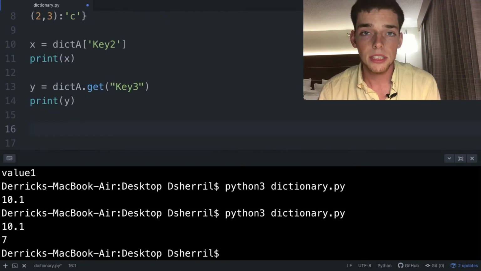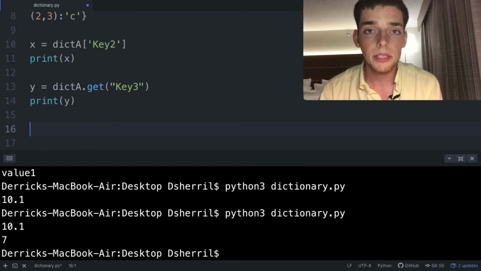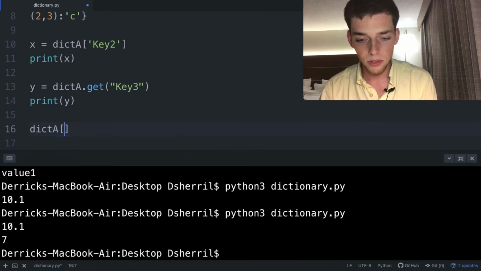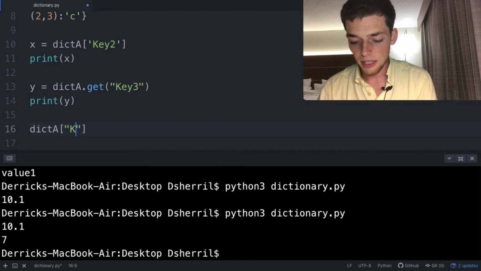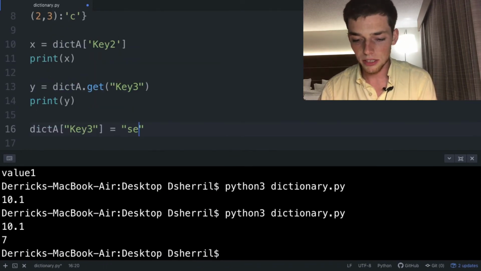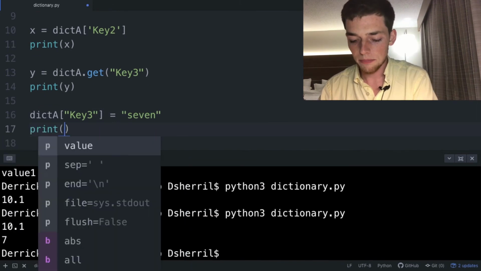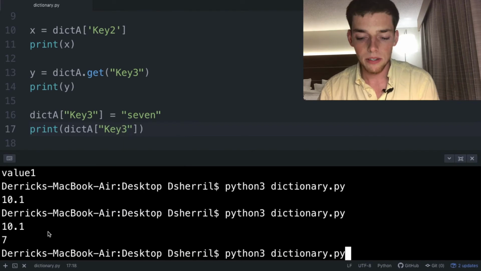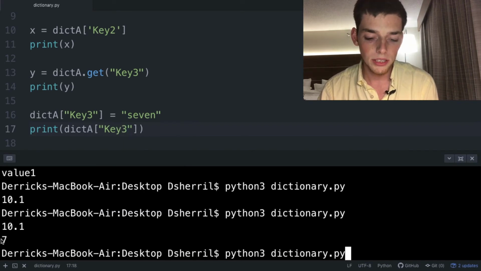Since dictionary keys are immutable, that means that we can't change them. However, we can change the values of a key. We do this by indexing the value that we want, the same way that we did before. So dictionary A, and then we'll pass in key 3. Now we can set this equal to a new value. So right now it's equal to 7. So let's change it to the string 7. Saving this, we'll print dictionary A indexed at the key 3 position. Whenever we execute this, we should see the 7 change to the string value 7, which we do.